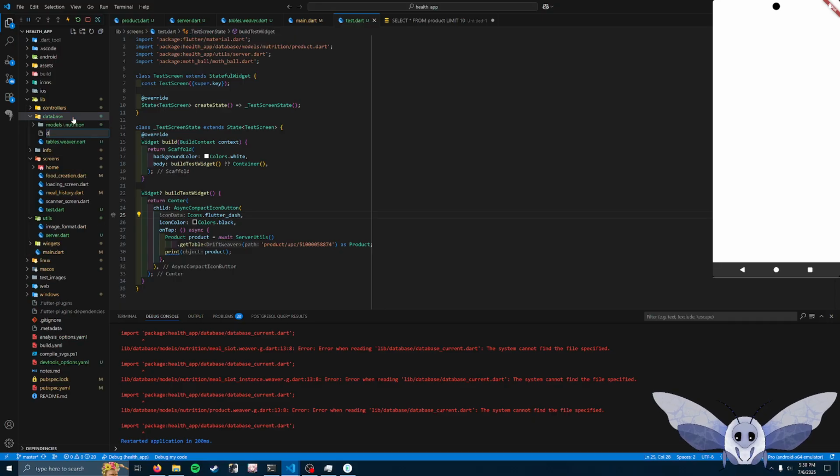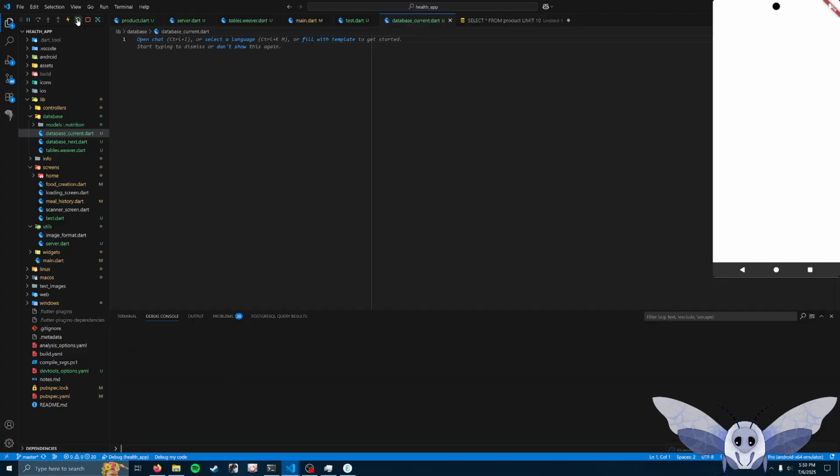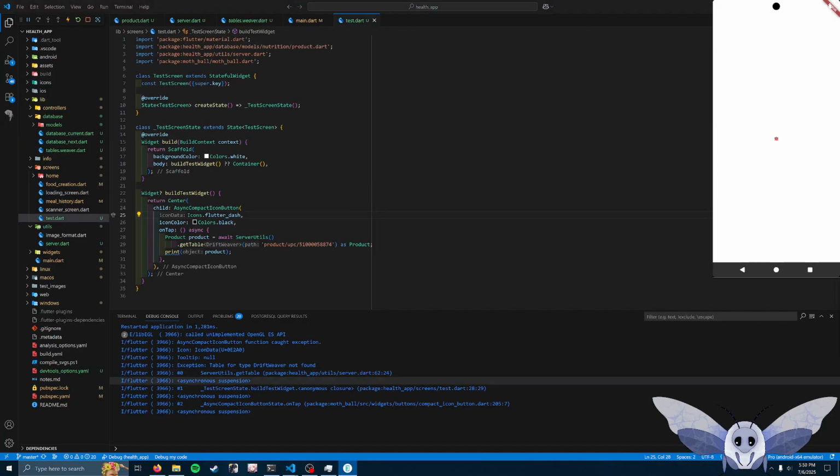So we can make database current.dart and then database next.dart. And we can leave them blank for now, I think. There we go. Table for type Driftweaver not found.